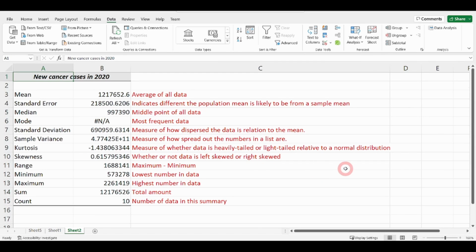And if you're not sure what all this data means, such as standard error, standard deviation, etc., just pause the video right here and see what all this really means. And if you have any questions, please feel free to drop a comment below.